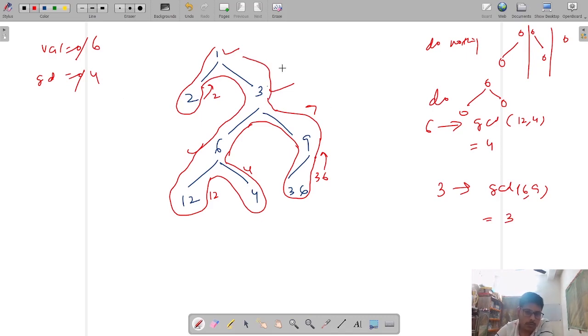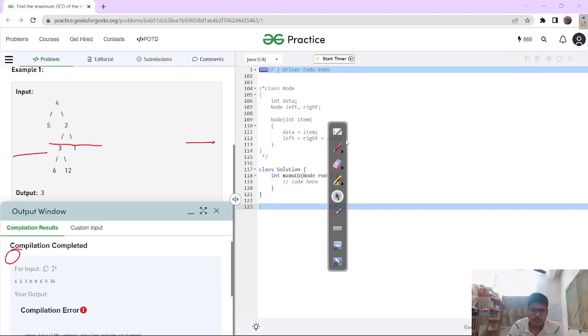Now from here 3 is returned. So for 1, the GCD of 2 and 3 is computed, which is 1. Among 4 and 1, 4 wins, so we will not update it and return. So our value is 6, so our answer will be 6 in this case. Okay, now let's code, then we will try to run this. That will be easy.